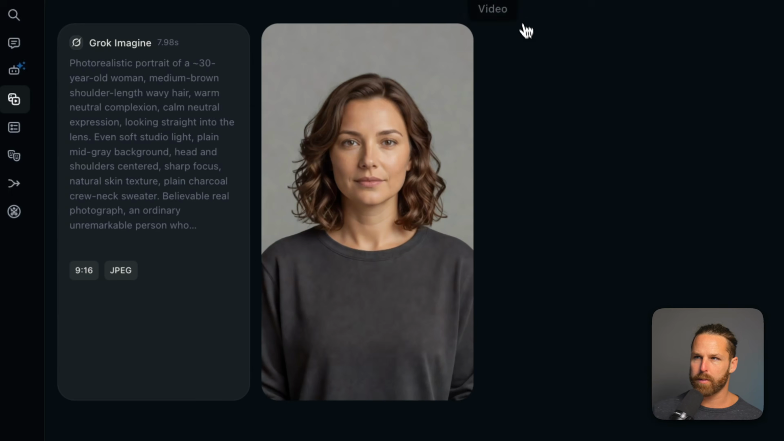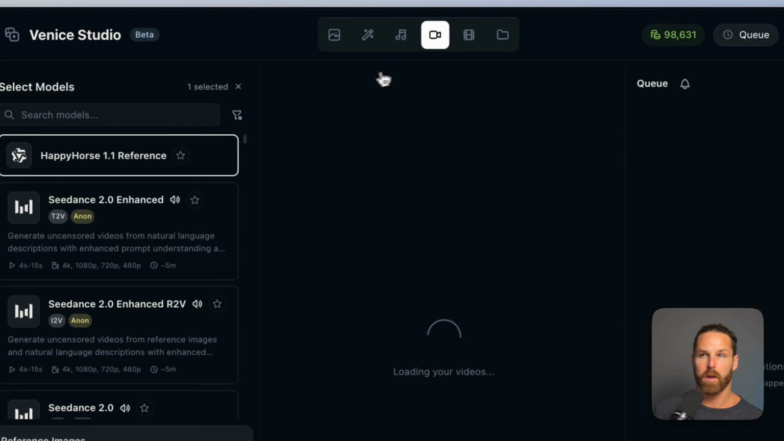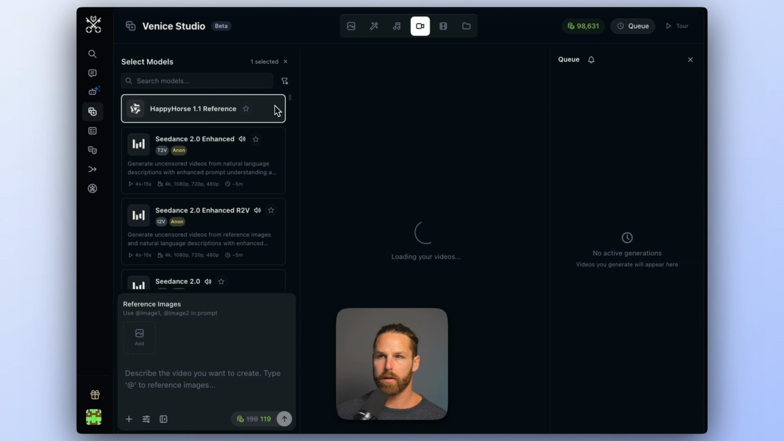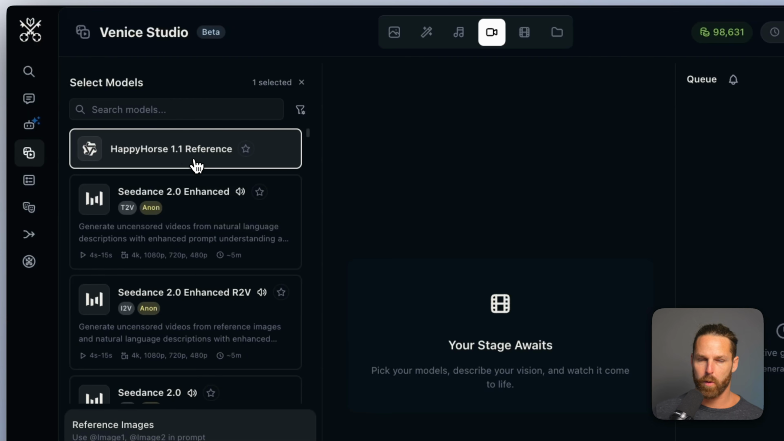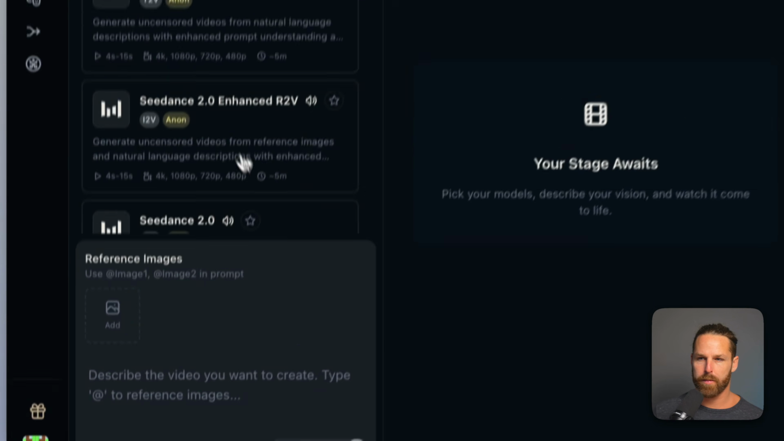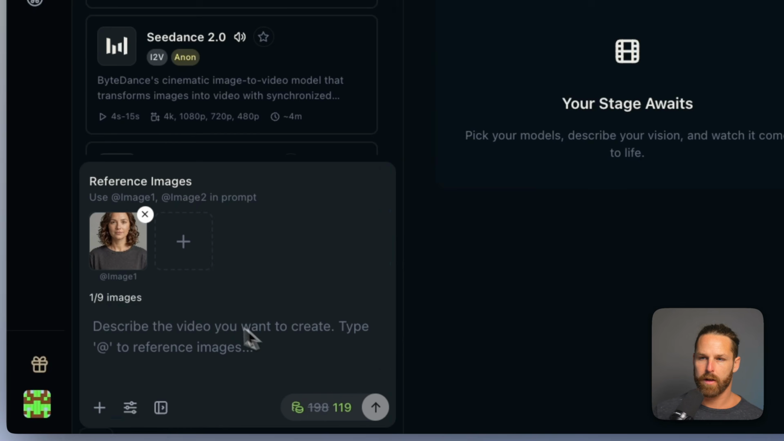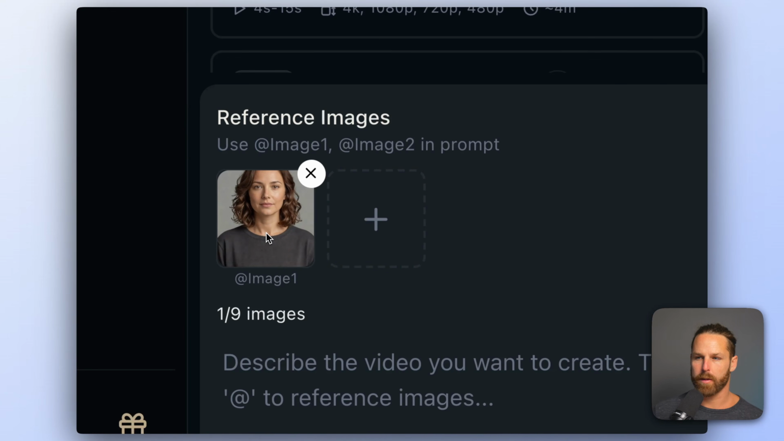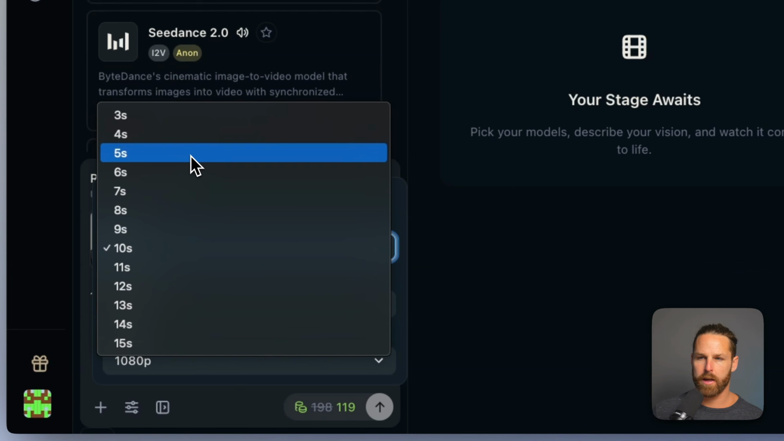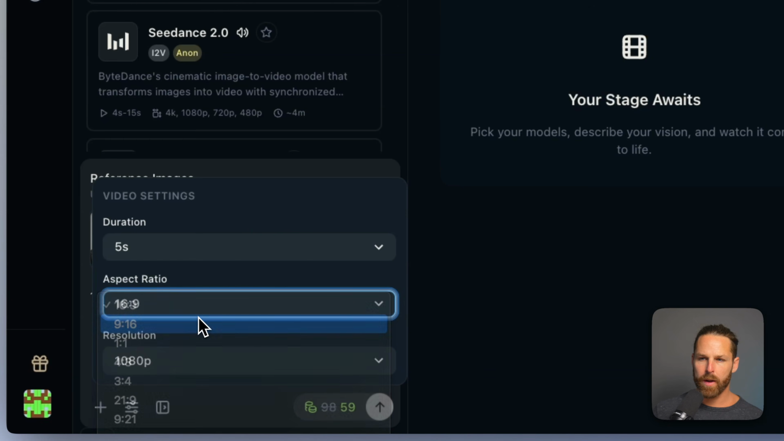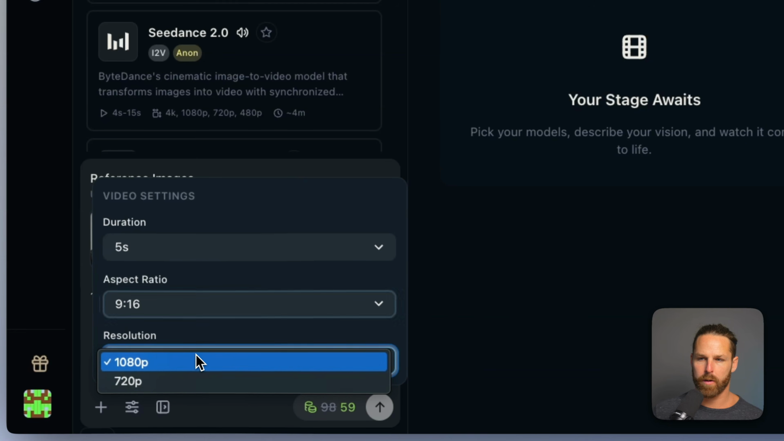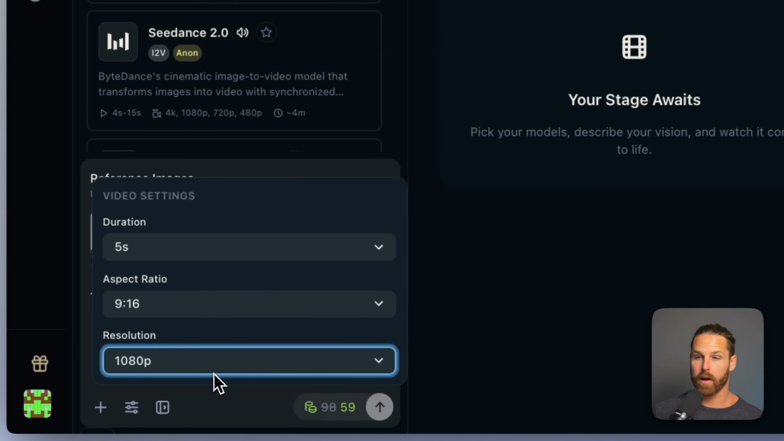So now the next step is to jump into the video tab so we can queue up all our shots at once. We're going to make sure we have Happy Horse 1.1 reference queued up. And I'll click this plus, add from assets, and select our subject. I'm going to change the shot length to 5 seconds each. Make sure it's 9:16 aspect ratio. We'll stay at 1080p for high clarity here.